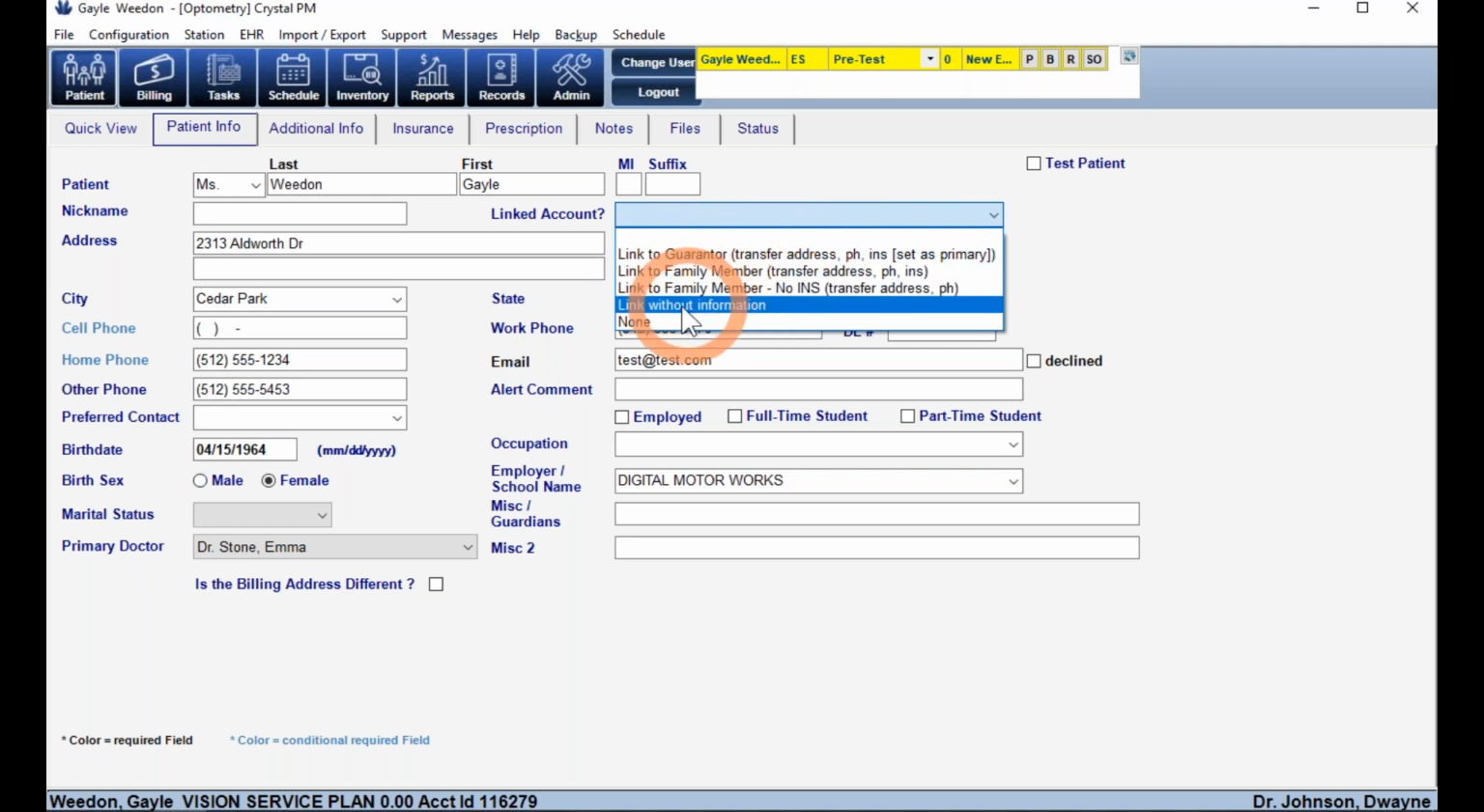Family member without insurance and link without information. We can also break a link. Occasionally patients have an issue where they go off to college, have a divorce, or break up the family. We don't want to keep reminding them about whether their patient's family member has been to an appointment or not.